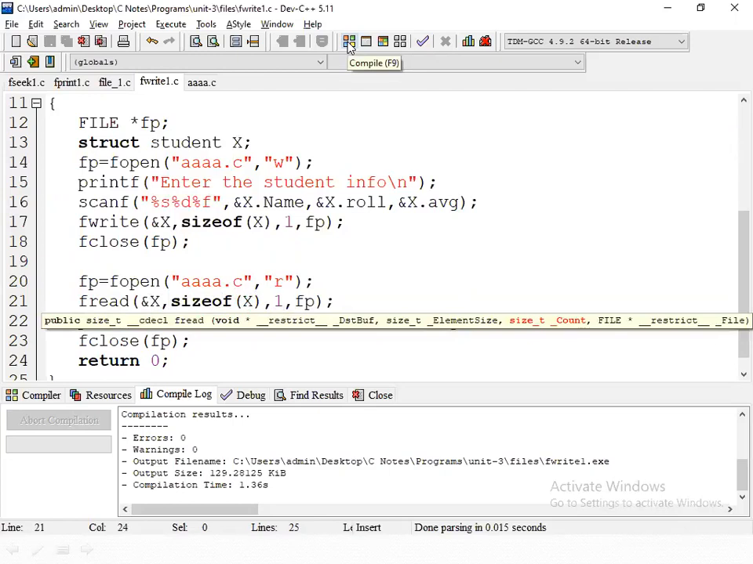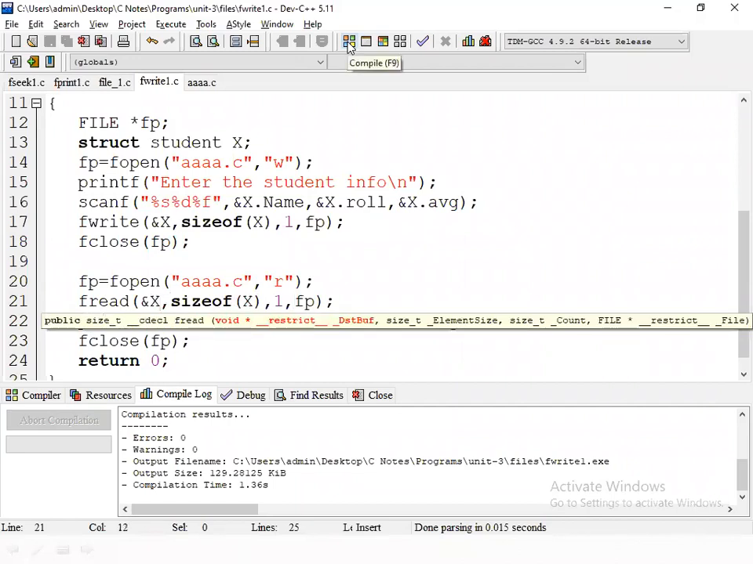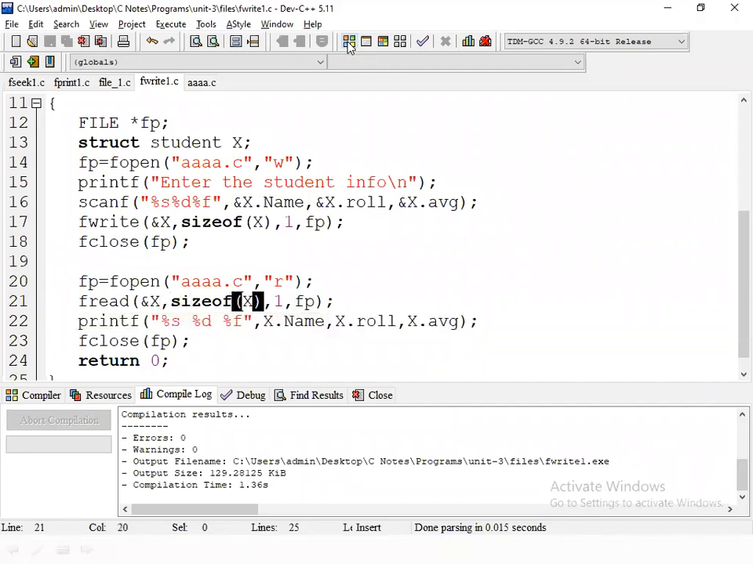Only one copy. From where are we accessing? From fp. What is fp? 4as.c is the file. That file is already open in read mode. The entire information is contained in fp. From that file, we are copying the information into x. And what is the size allocated? The size depends on the size of x.